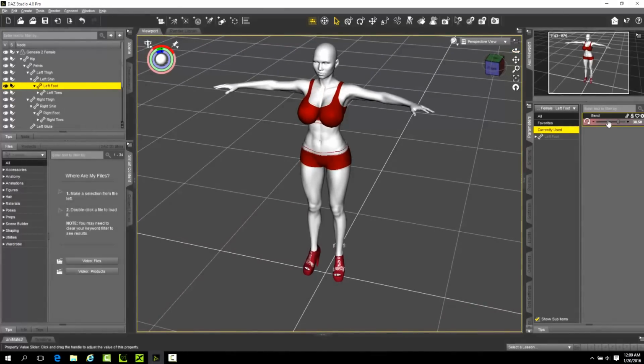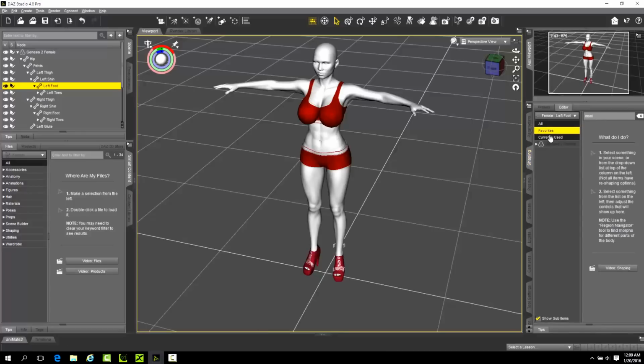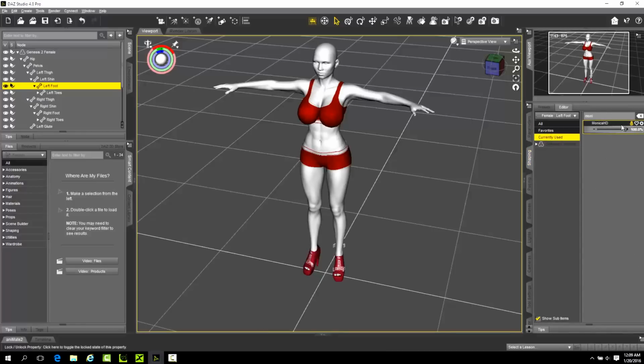Again, lock everything that you don't want to move around. I do lock my morphs. I always lock all my morphs.